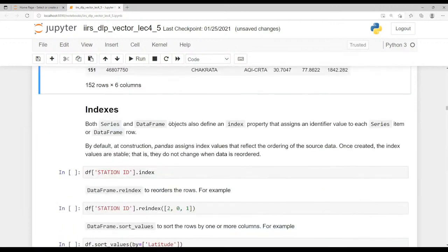So now indexes, what are the indexes? Both series and data frame objects also define an index property that assigns identifier values to each series item. Generally every column we give a name, but suppose you want to give every row also a name, that is called an index. So index is a property that assigns an identifier value to each of the series items or data. So you can assign names to rows as well.